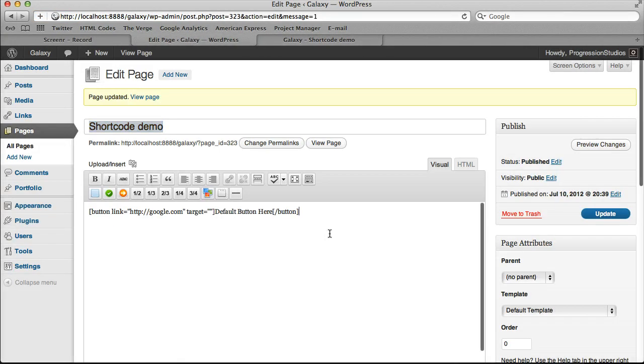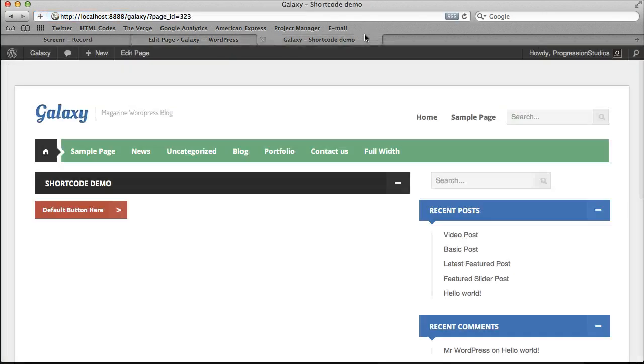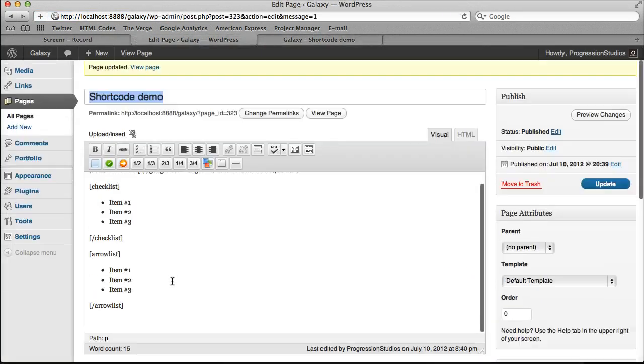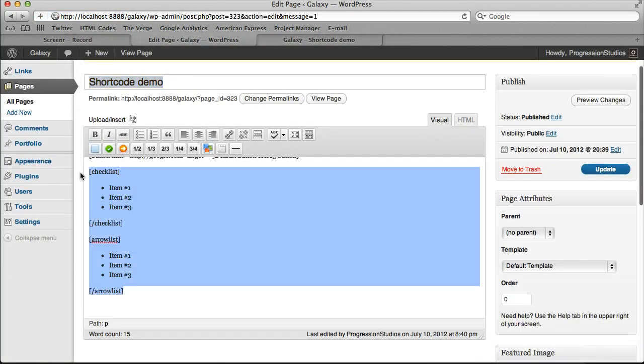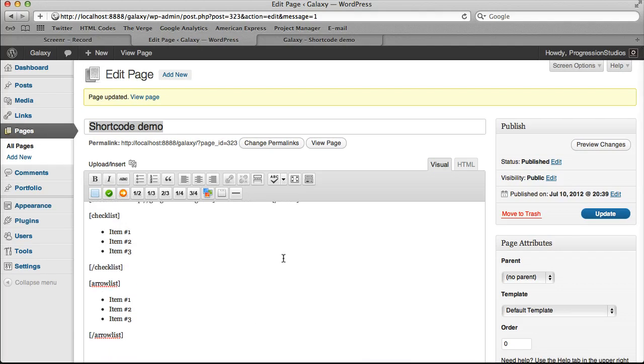Really simple. So let's move to the next one, which is checklist. Checklist and arrow list are actually really similar. All they are is basic lists that are surrounded by the shortcode. I'm going to refresh, and you see them right there. It's pretty easy. Let's go ahead and I'm going to skip the columns. We'll come back to that.